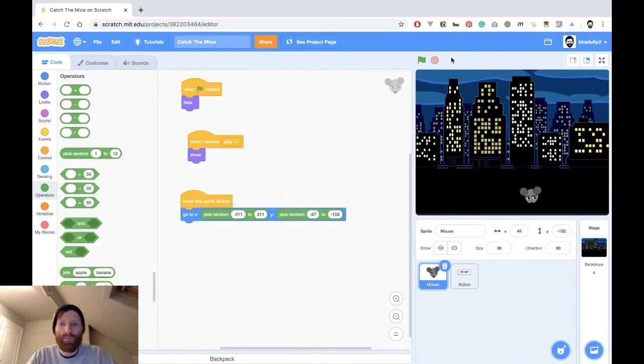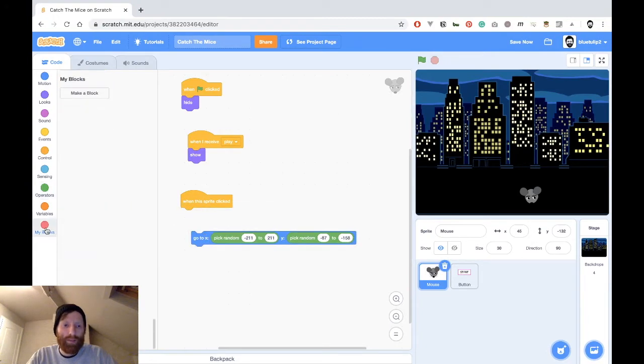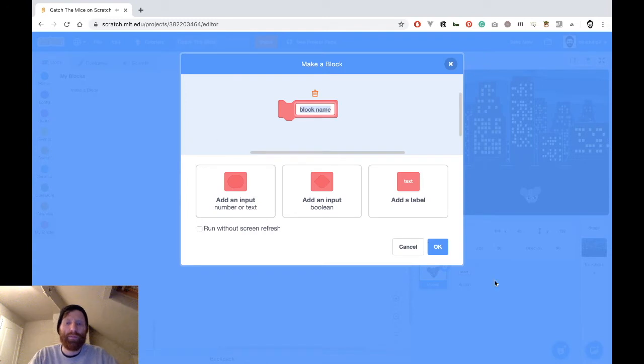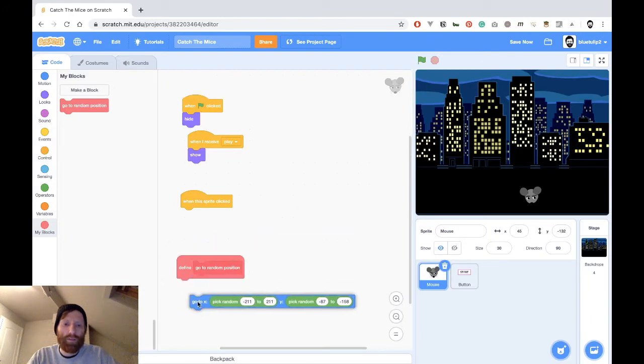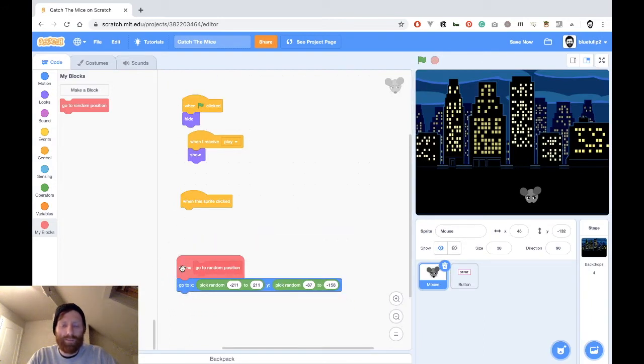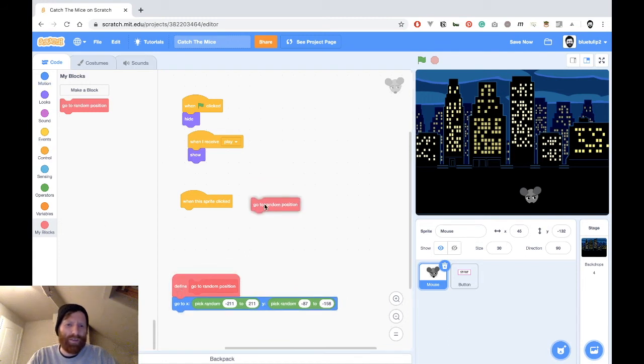Let's do that. So we will take this away. We will make a block ourselves. We'll name it go to random position. Okay. And then for the definition, we will say, okay, we mean this by it. And here we get our block. So every time we launch this block, it will go to our definition of this block.